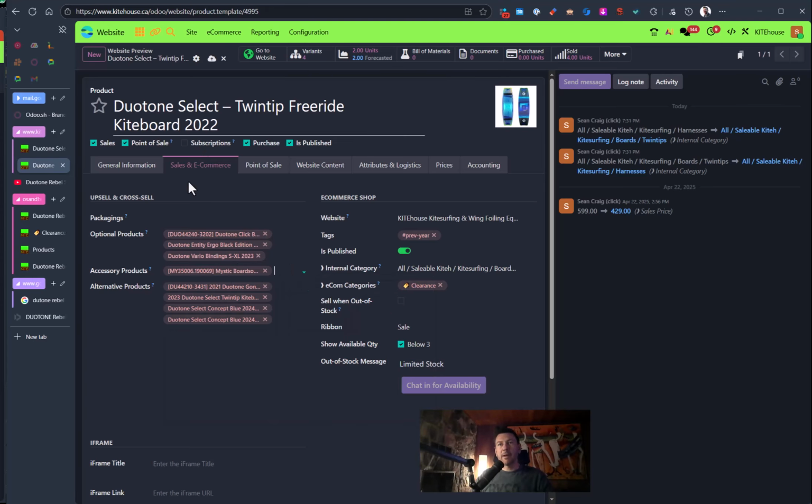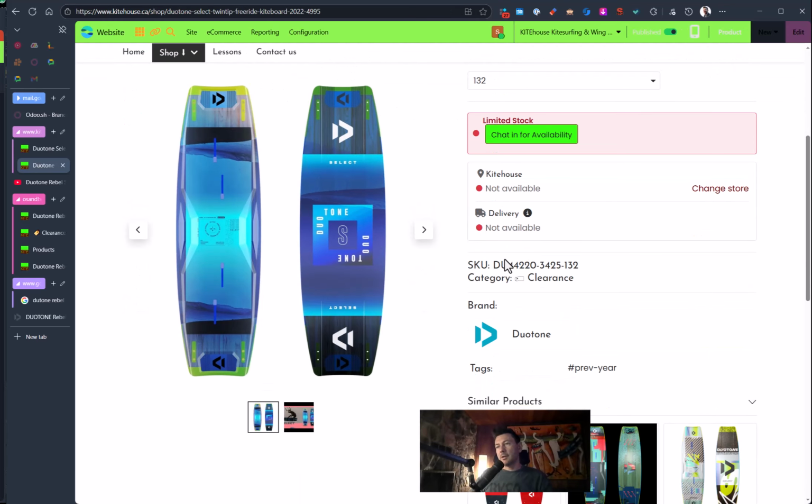So now we've added that. Now let's go see on this product the accessory products. We already saw optional, but we'll review all three: optional, accessory, and alternative products. So we're going to go to the front end.